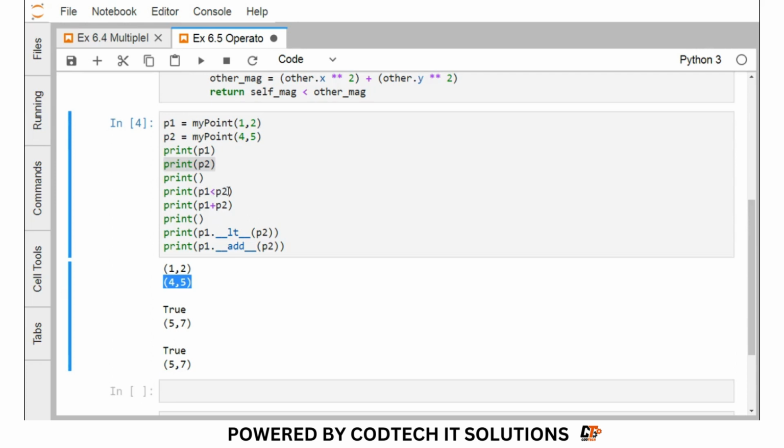So p1 less than p2 will be calculated, and it is returning true. Why? Because here we have 1 square plus 2 square. What is the value? That means 1 plus 4, that is 5, and here we have 16, that is 4 square, plus 25, that is 5 square. So that is quite larger compared to 1 square plus 2 square. That's why it is returning true here.